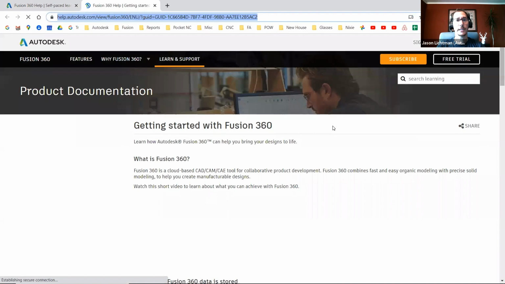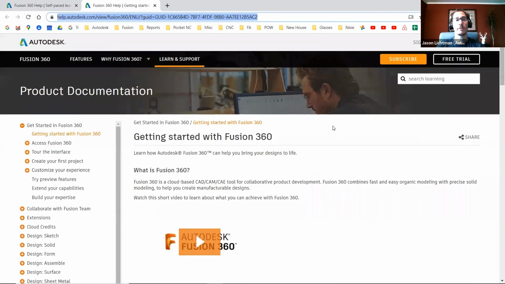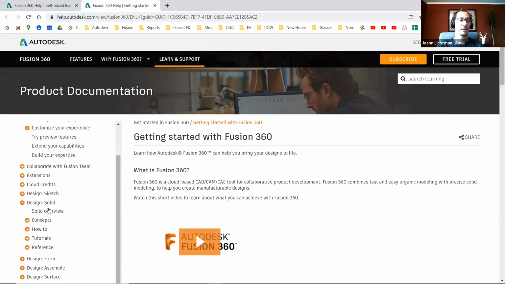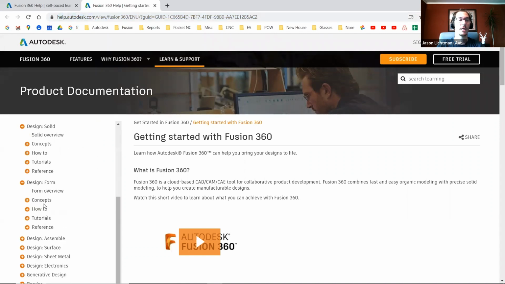Now, product documentation is really an instruction manual, but for some reason, everyone is always scared of the words instruction manual. So we don't call it that, we call it product documentation. You can scroll through here and you'll find everything from designing with solids, designing with form, concepts, how-to, and even tutorials. But I don't recommend you just go to this instruction manual and click around.